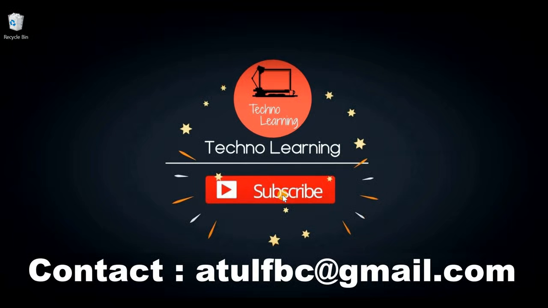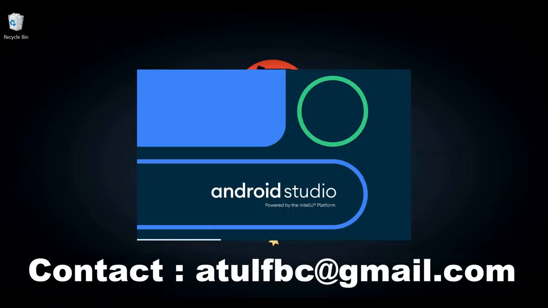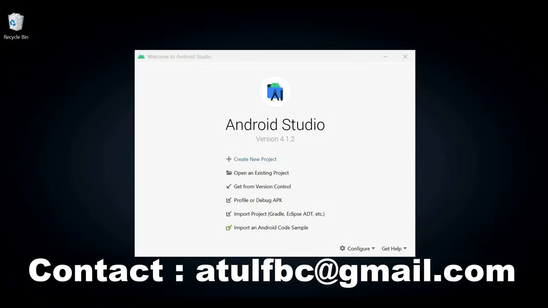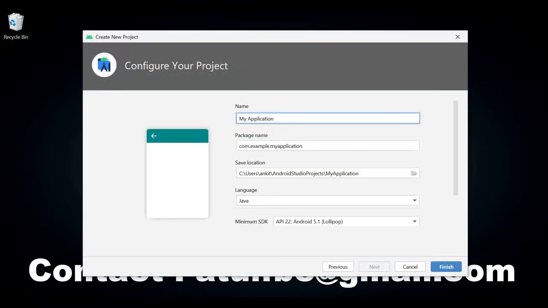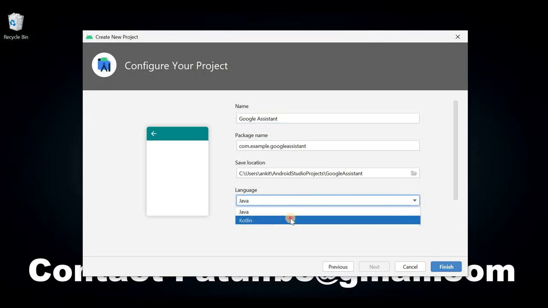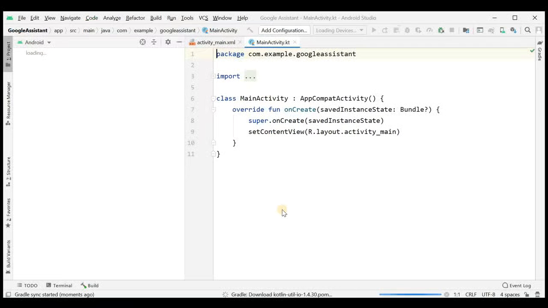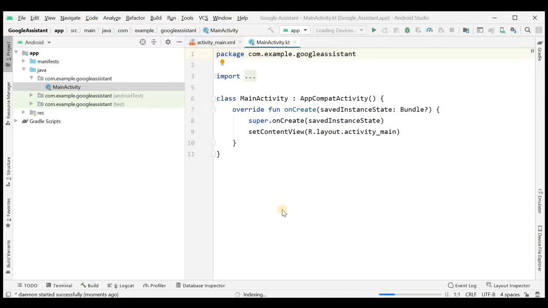In this video, we are going to develop a Google Assistant like app in Android Studio. So first of all, let me open Android Studio and make this app by creating a new project and then selecting the empty activity. Here you have to give the name of the application. So I'm giving the name as Google Assistant. Now choose the language as Kotlin for the code generation and click on finish. So the project is ready to work in.